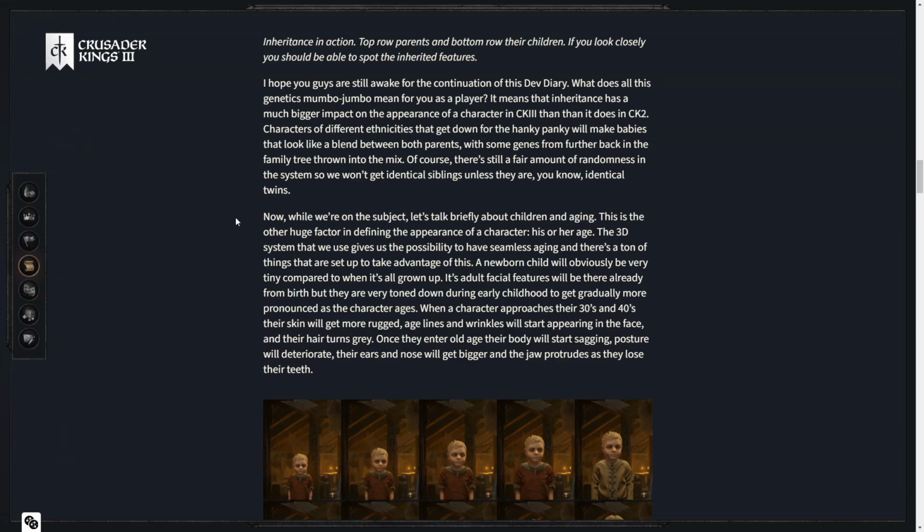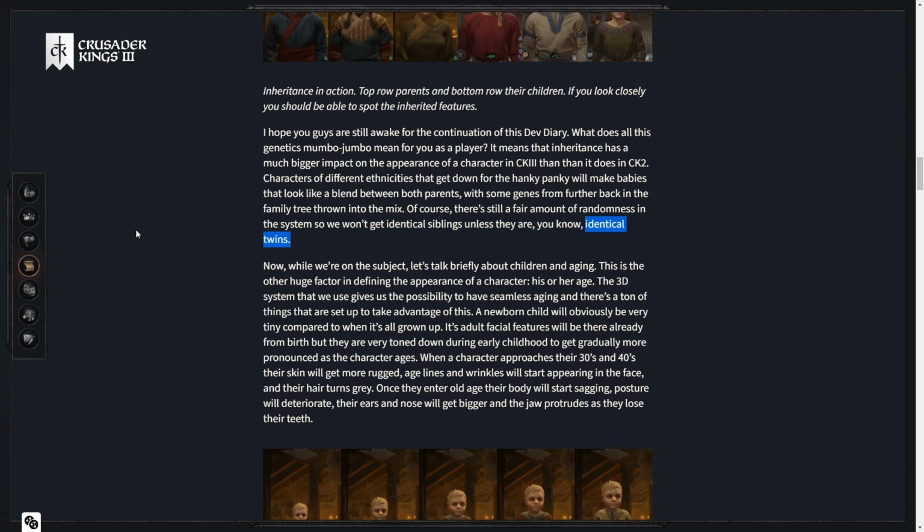Now, while we're on the subject, let's talk briefly about children and aging. No, let's actually talk a bit more about identical twins. Imagine, if you will, you are the ruler, you're maybe the king or the duke or whatever, and you have some identical twins. Let's call them Rob and Bob.